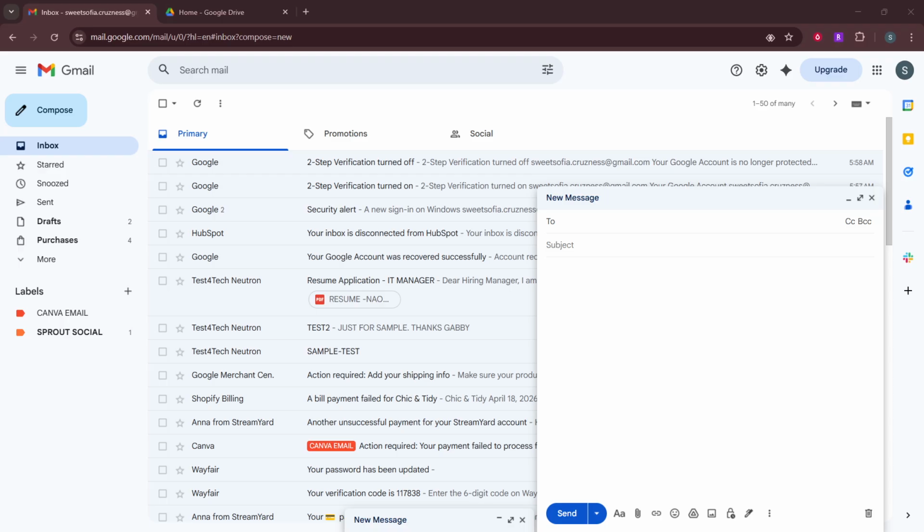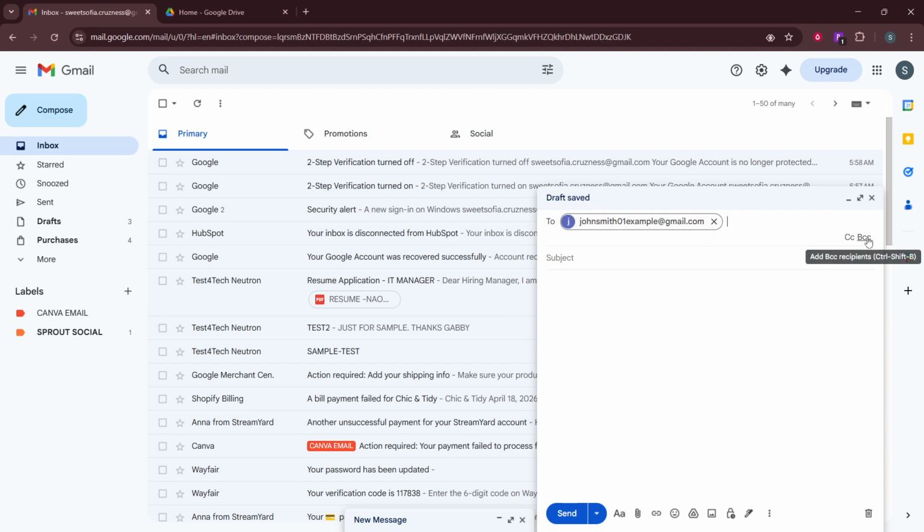Start by opening Gmail in your web browser. Once you're in your inbox, click the Compose button to open a new message window. If the window appears small in the corner, you can expand it so you have a clear view of all the fields you'll use. Now let's add your recipients.